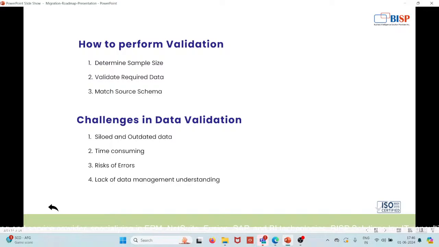Risk of error. The absence of artificial intelligence-based validation tools means most of the validation is carried out manually. This leads to error and data redundancy. Lack of data management understanding. There is also a lack of expertise in the data management process, which eventually leads to a lot of irrelevant and stale data being stored in the data set. Without a proper understanding of the business rules, the resources end up struggling with the validation requirements.